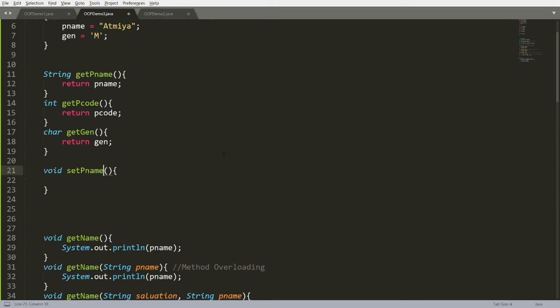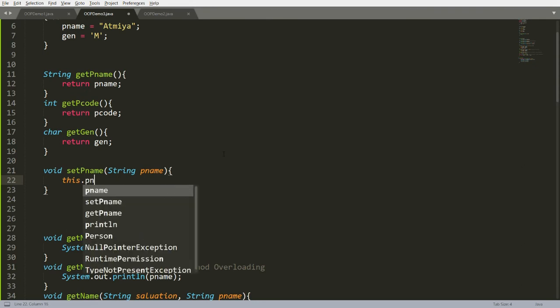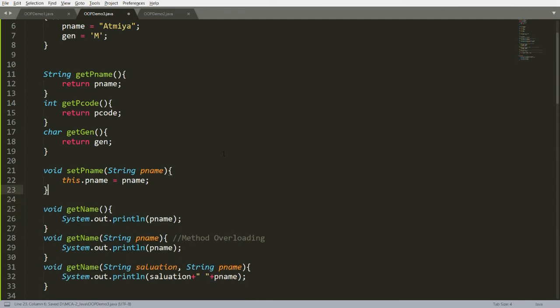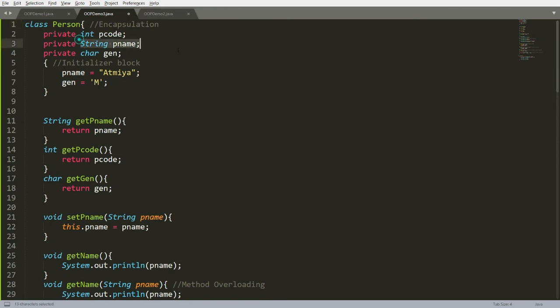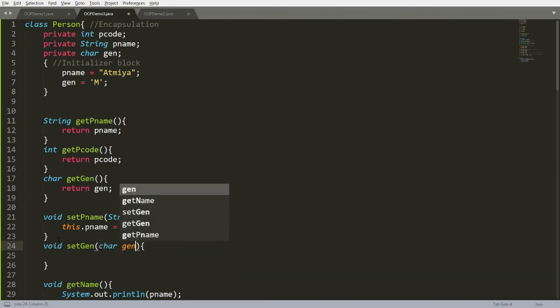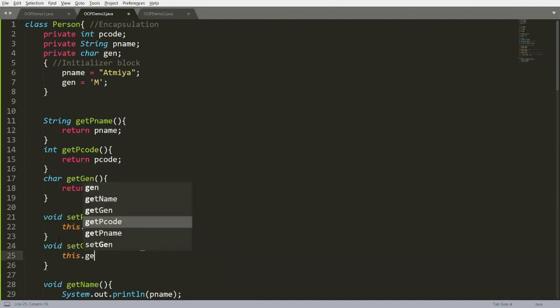So you can call the function here, and that is void setPersonName. And now you can get the input from the user, that is String personName. So you can write this.personName equals personName. So explicitly the user can call the function, and using the function we will allow the user to change the name, but we will not allow the user to change the code. Why? Because I have not implemented the function. But if the user wants to change the gender, then we will allow it using the function setGender. And here we will get the gender from the user, that is char gender, and we can write this.gender equals gender.